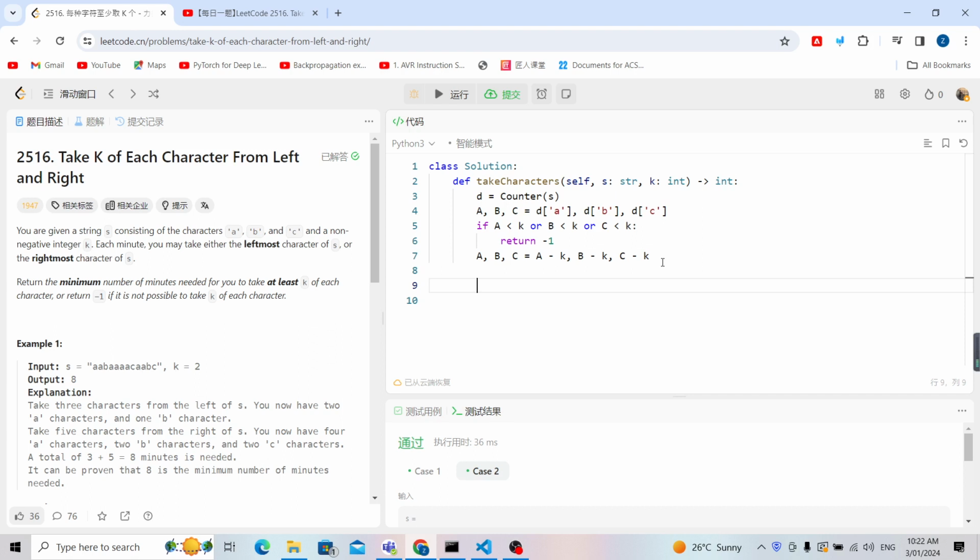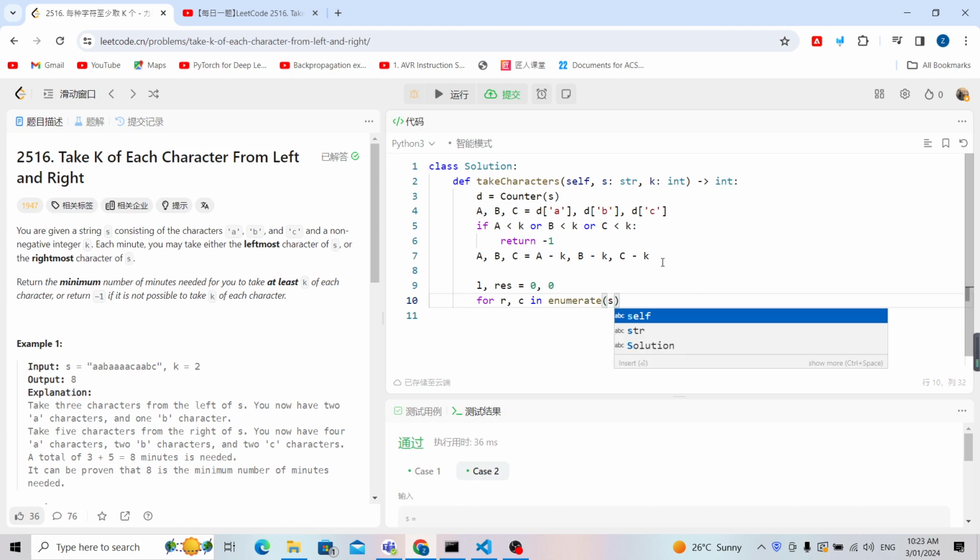For me, I always enumerate the right pointer, and the left pointer will always start from 0. So this is my template. You can also enumerate the left pointer, that would be the same. So the left pointer starts from 0, and the result is 0, because I'm gonna check the maximum of the result. Now I'm going to enumerate the right pointer. So for rc in enumerate s, I also need a counter.